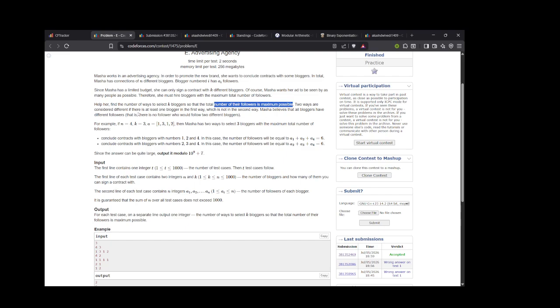Two ways are considered different if there is at least one blogger in the first way which is not in the second way. This is the thing to remember. Masha believes that all bloggers have different followers, that there is no follower who would follow two different bloggers. This is the constraint.